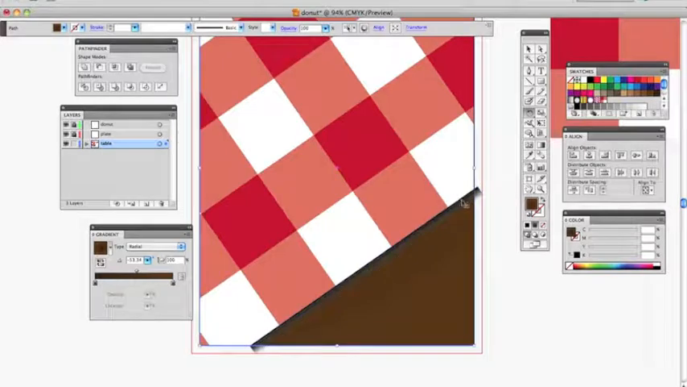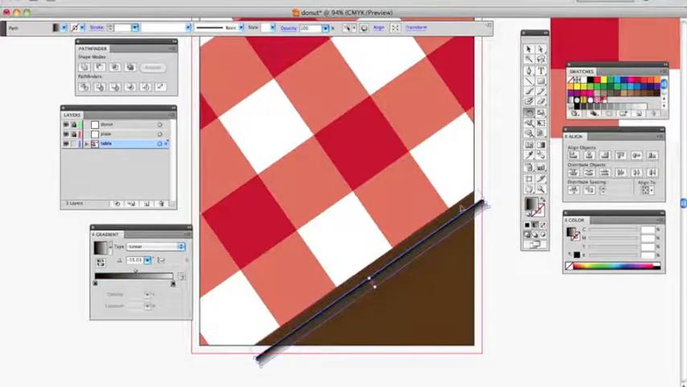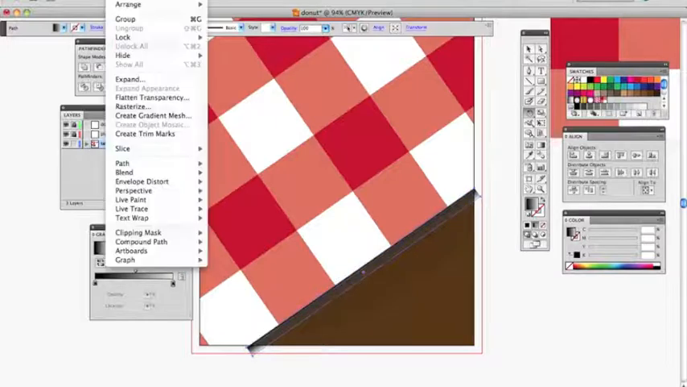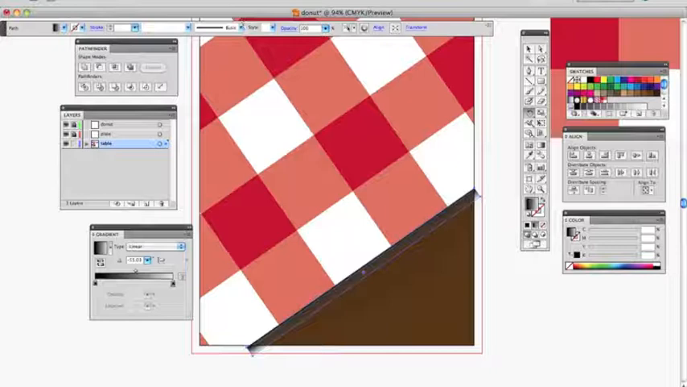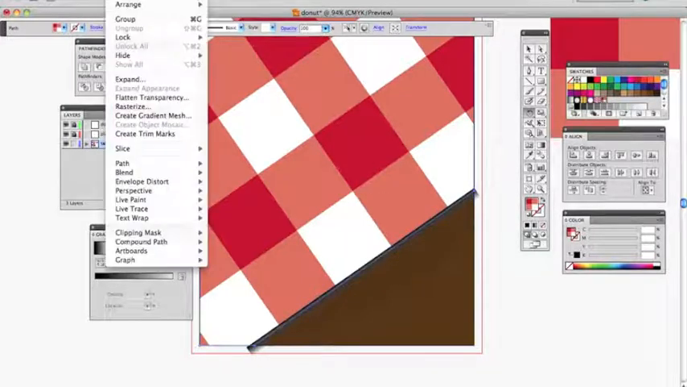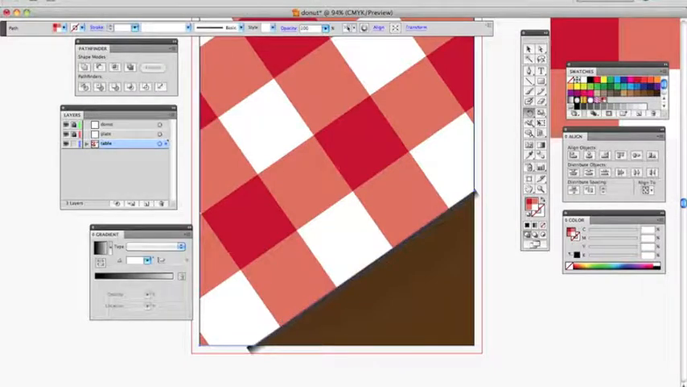Let's see here. Got it. Let's make sure I didn't do it for some reason. Object, Arrange, Send Backward. That's weird, it's not doing it. Select this and instead go Object, Arrange, Bring to Front. See if that works. I don't know what happened, but somehow that wasn't working right.